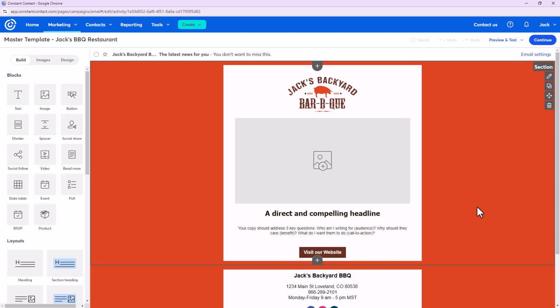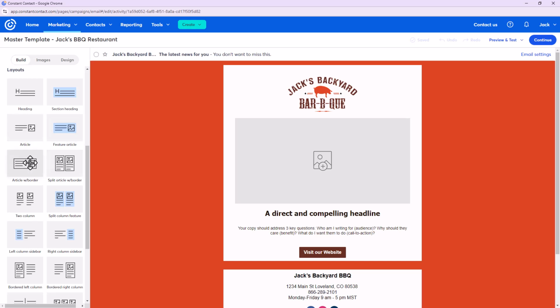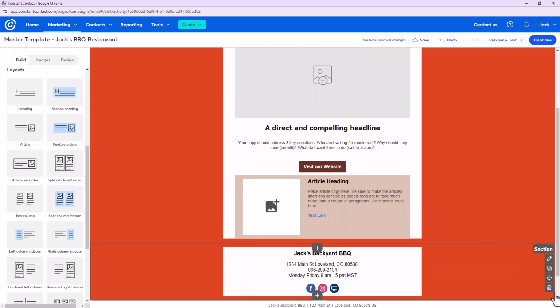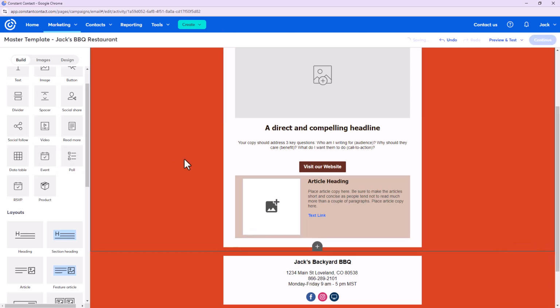But if it is a newsletter, just informational type things, you can drag in other layouts. Lots of good options here. Maybe I want to have another article in here, maybe this feature article. I can drag and drop that in, and then I would have that content. Maybe I'd want a spacer under that as well, something like that.